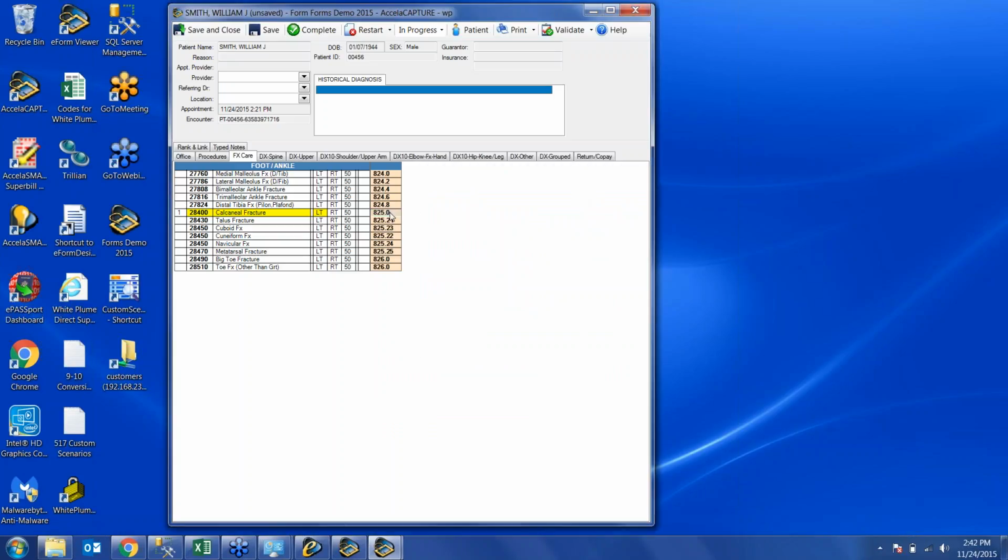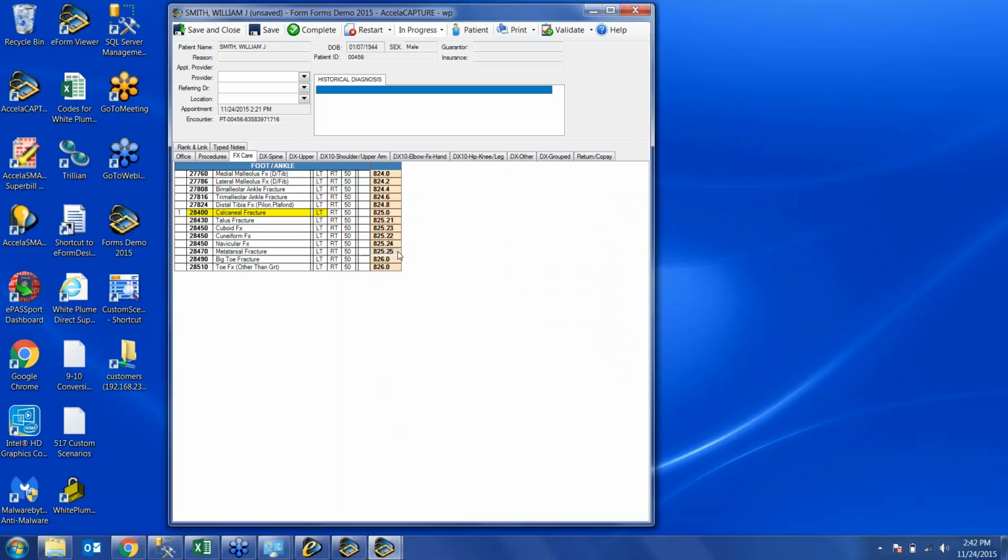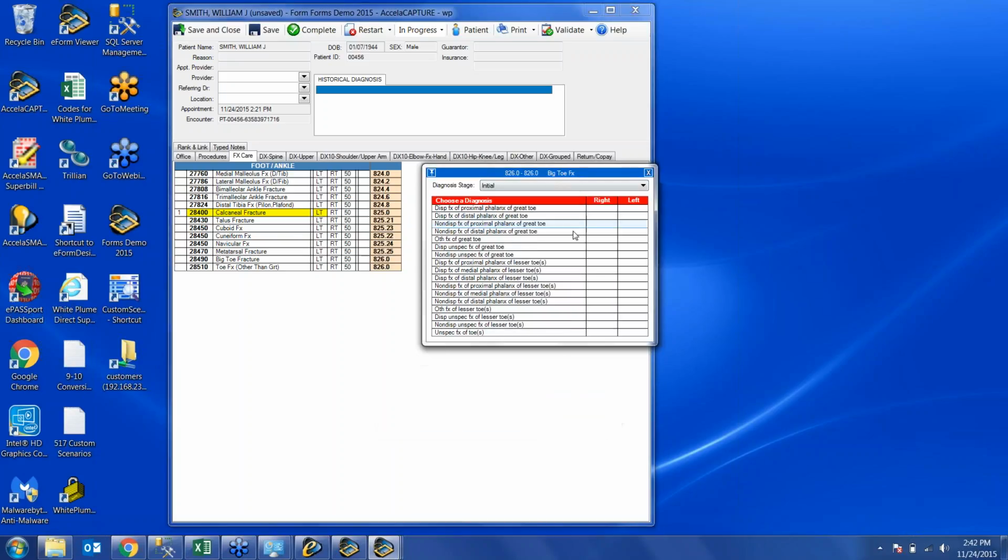In the original world, I had 825.0, and it gives me my pop-up. Excuse me, I'm on the wrong code. I really wanted 826.0, and that gives me my pop-up scenario. And this is one where about midway down, we have displaced fracture of medial phalanx of the lesser toe, or displaced fracture of the distal phalanx of the lesser toe. So you've got lots of different options, so you have to figure out, first of all, what is the right type that you're looking for. And if you're picking more than one, then you hit that pin in the top left corner of that box, and then you can select the appropriate codes that may apply.